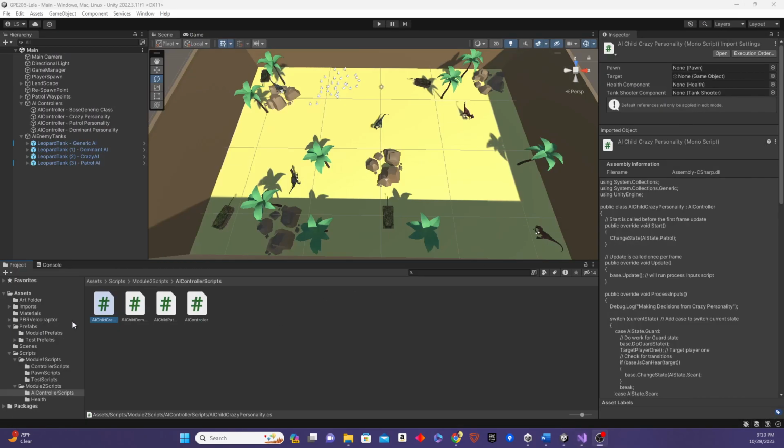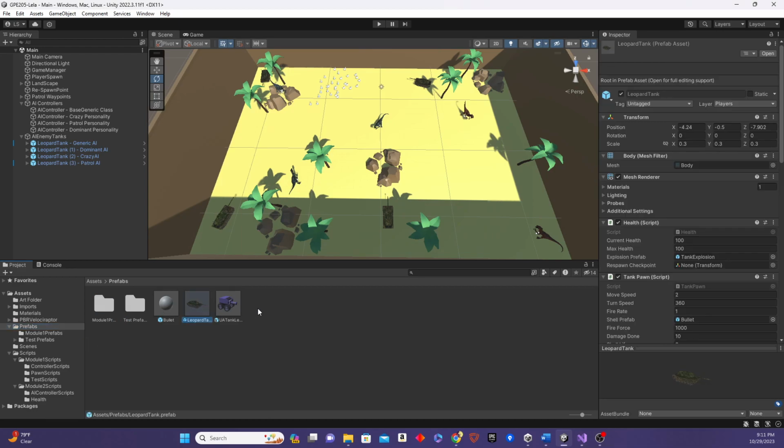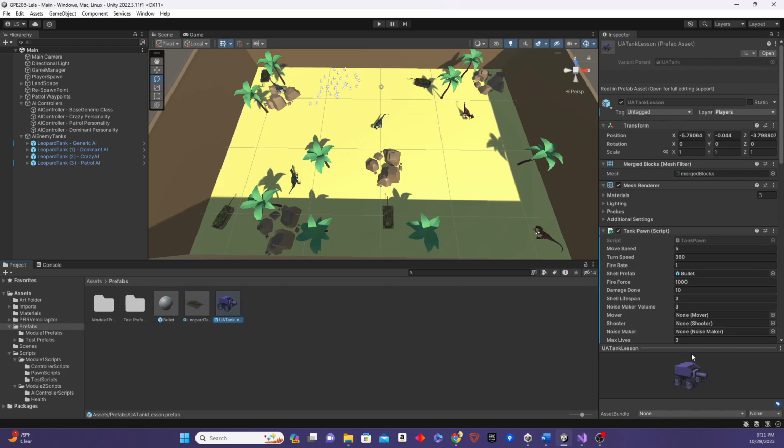In my prefabs folder for this project, I have created a prefab for both tank types in the game, as well as my bullet. I've got the leopard tank for enemy and this tank for the player.